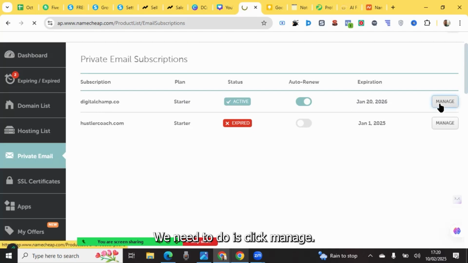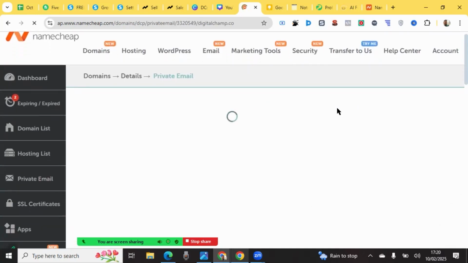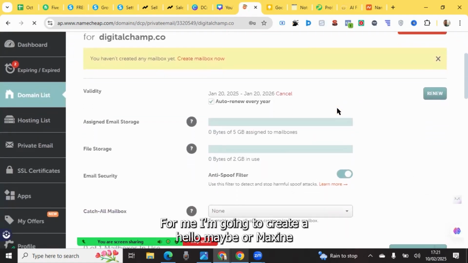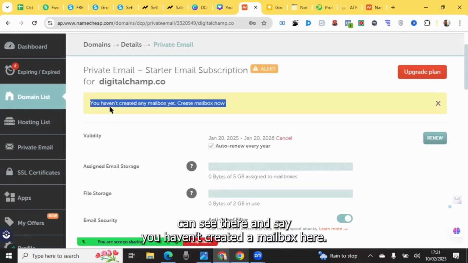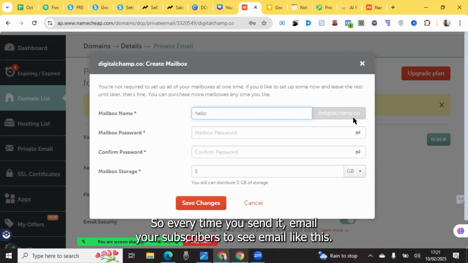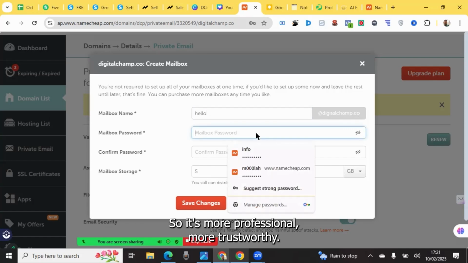What you need to do is click manage. Before we add this, you need to create an email name. For me, I'm going to create hello, maybe, or Marksin. You can see it says you haven't created a mailbox yet, so I'm going to create one now. You give a name and it will be like this at digitalchamp.co. Every time you send an email, your subscribers will see an email like this, so it's more professional and more trustworthy.